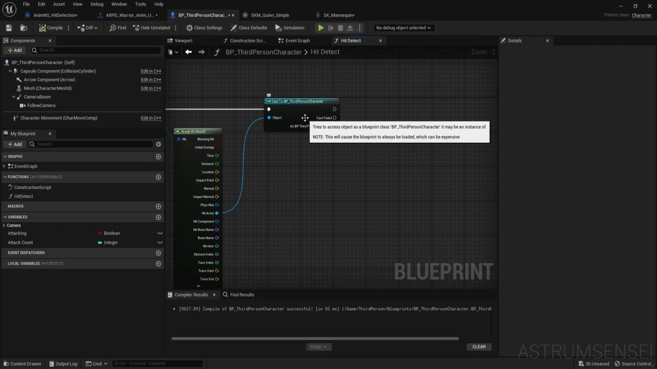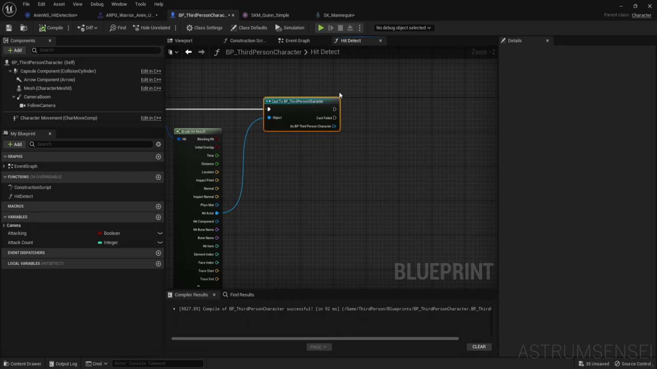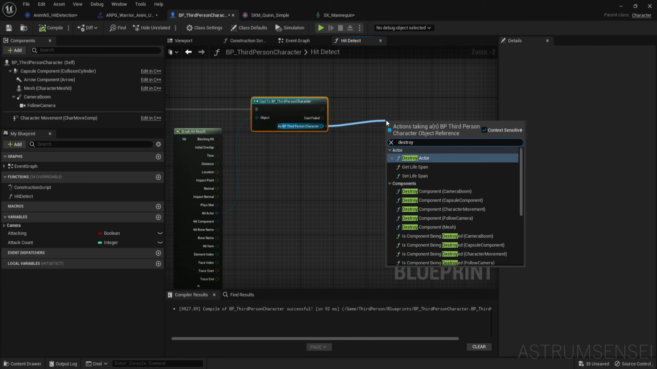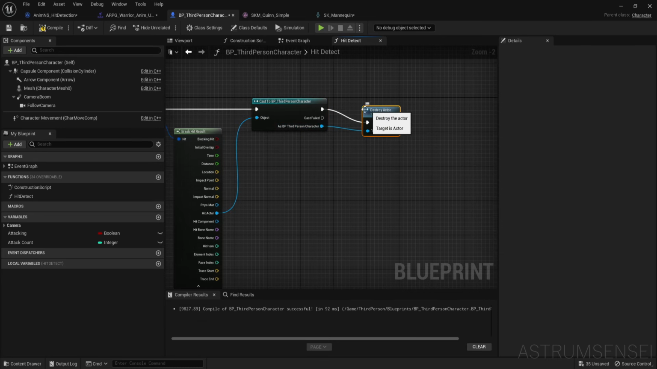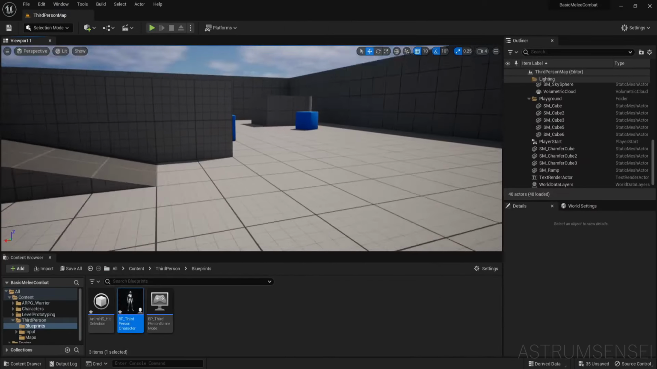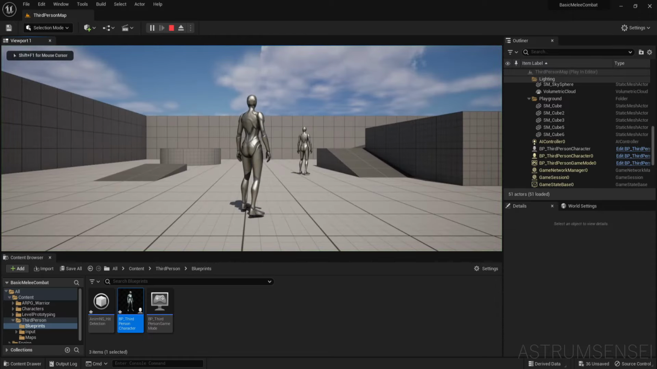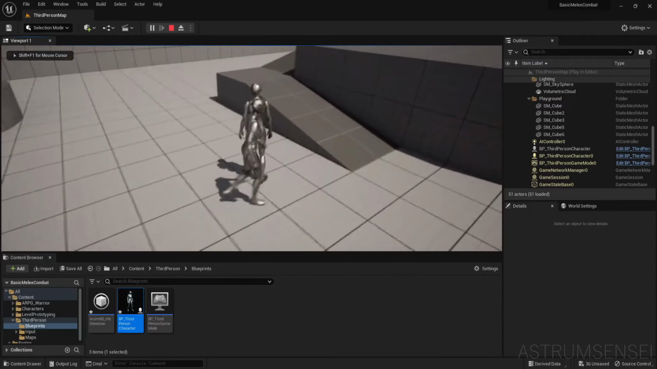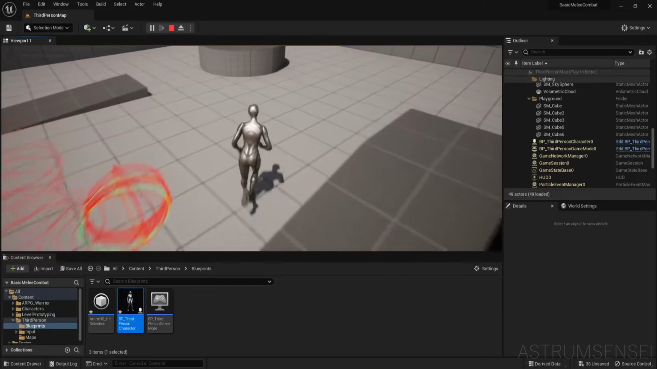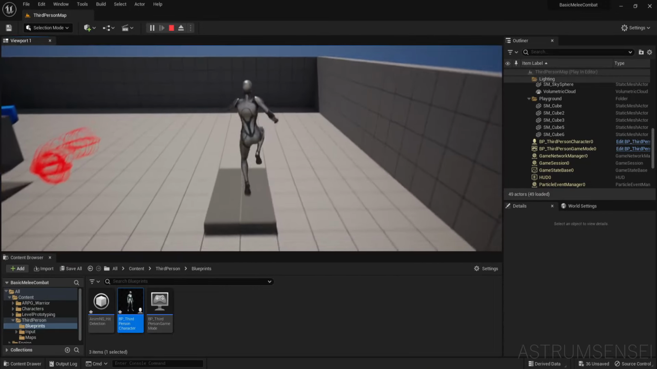If it fails at finding anyone, or if it finds someone but it's not this type of actor, it's going to be cast failed. And as third person character, we're going to just destroy actor for now and connect it to this one. So if we put this over here and hit play and try to actually hit them, you can see that it's actually destroyed them. And that is exactly what we need.